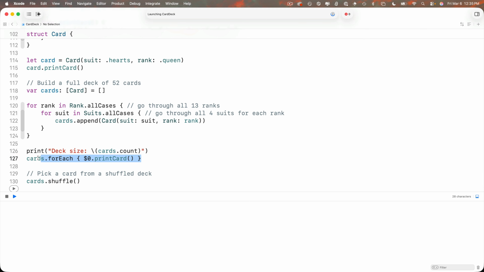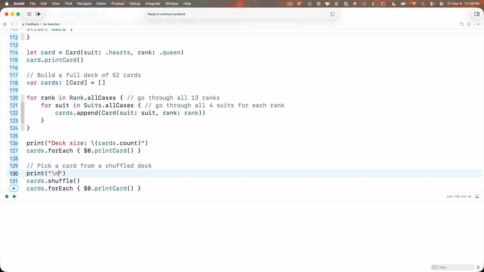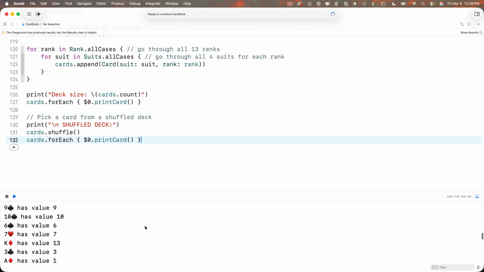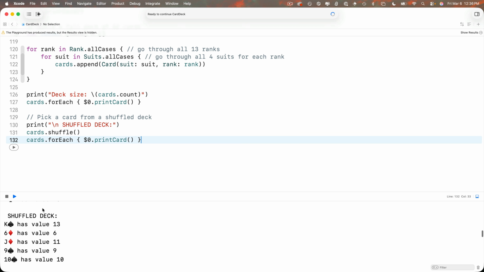So why don't we copy and paste this line of code below the shuffle so that we print out the whole deck, and above this we'll print out \n to give us a space so it's easier to see, shuffle the deck. Oh, and look at this. If we scroll up our output, we see just above the shuffled deck, everything's still in order, but below this in the shuffled deck, everything is shuffled.